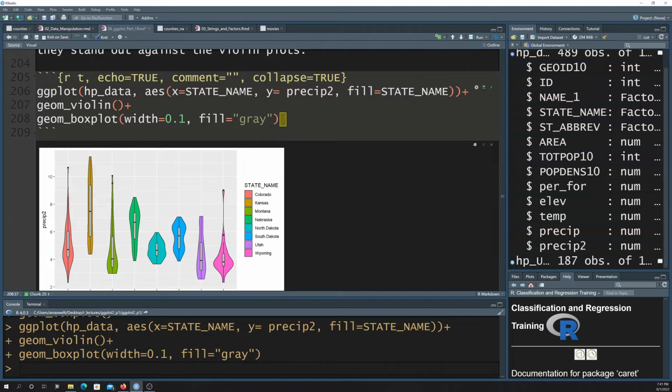You might also be wondering why width and fill in here aren't wrapped inside one of these aesthetic arguments.